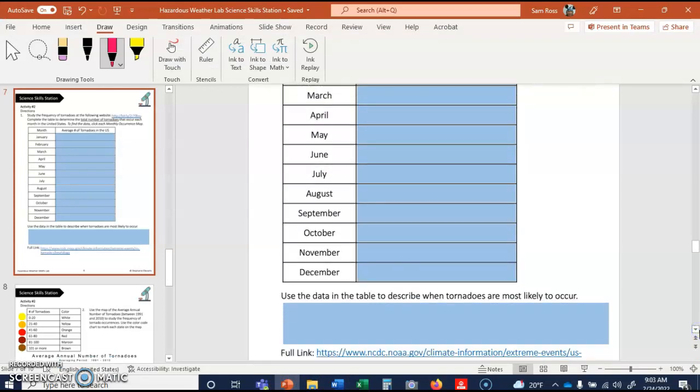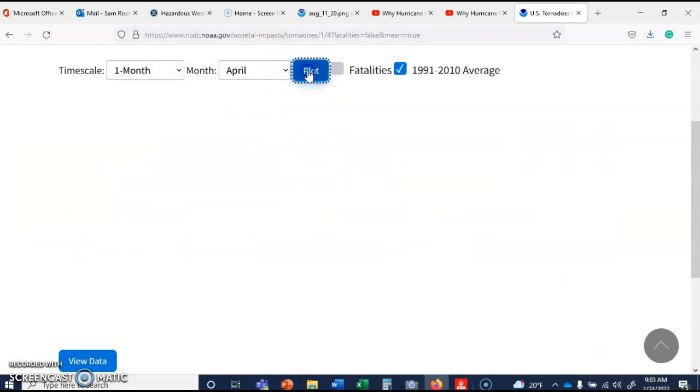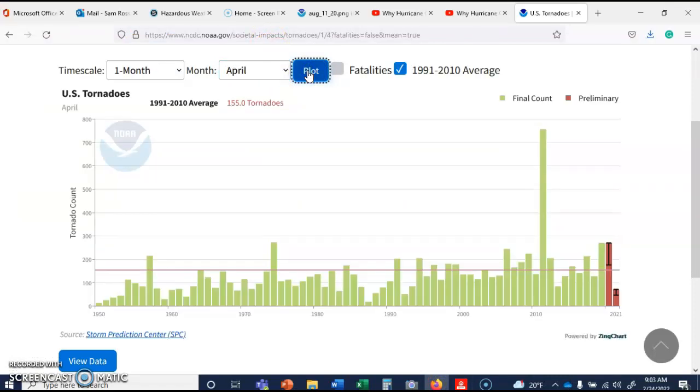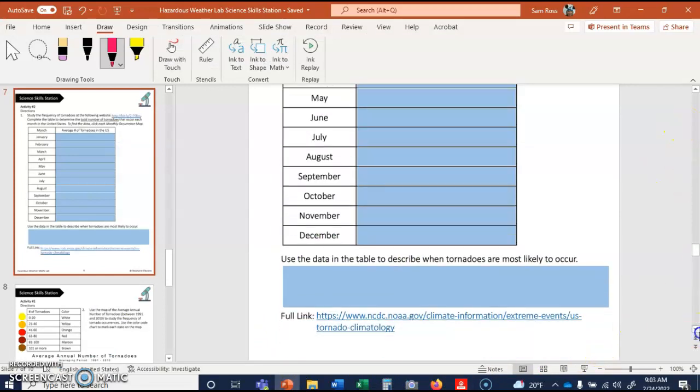Use the data in the table to describe when tornadoes most likely occur. Well, gosh, I bet it's in this. Is it in the summer? April. Plot. Dadgum. 155. Okay. And then full length is there in case the bit.ly doesn't work for you.